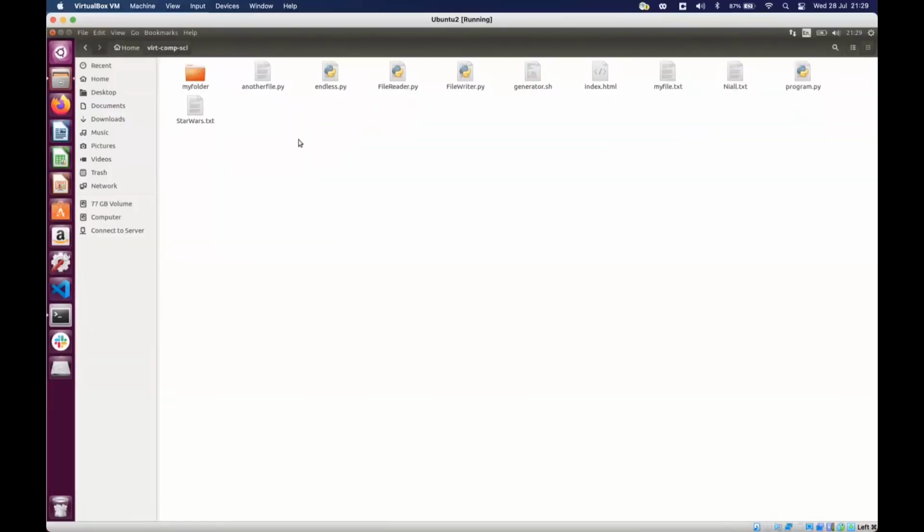Come on, open for me. Again, that's not the WebEx being slow. That's my VirtualBox being a nuisance. There we go. Index.html. Let me open that. So hopefully it'll open in Firefox. Come on. Don't make me go back to the terminal after coming in all the way here. Oh, here we go. It's opening in Chrome.